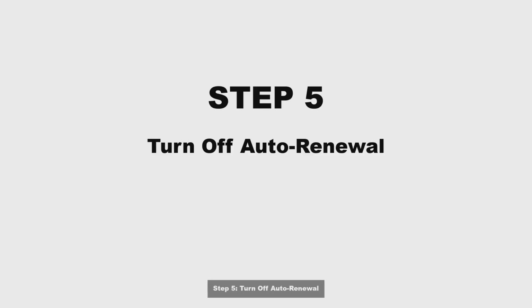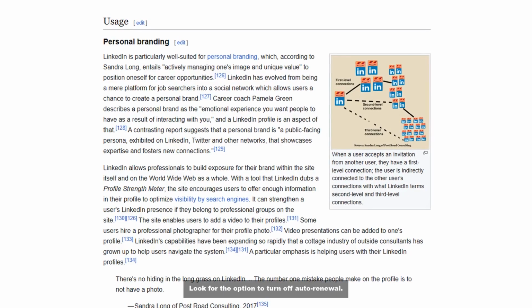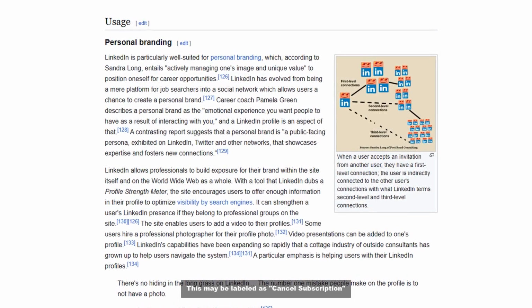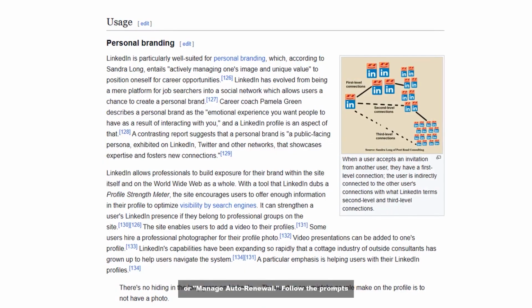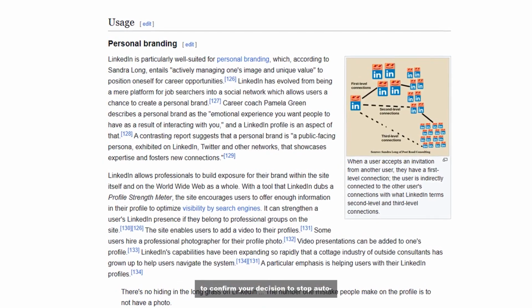Step 5. Turn off auto-renewal. Look for the option to turn off auto-renewal. This may be labeled as Cancel Subscription or Manage Auto-Renewal. Follow the prompts to confirm your decision to stop auto-renewal.